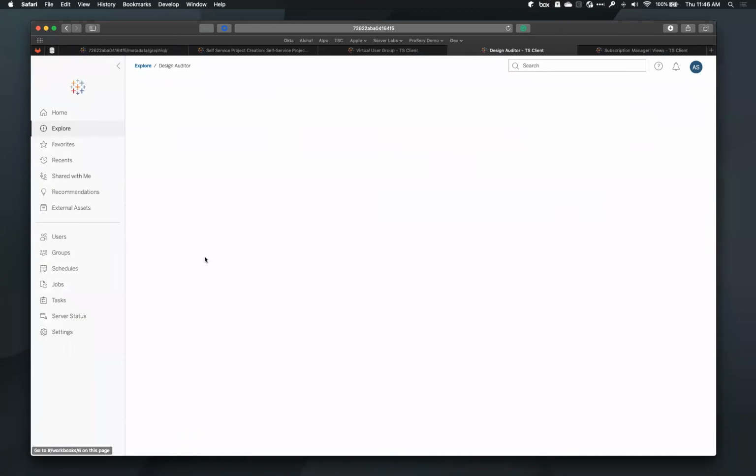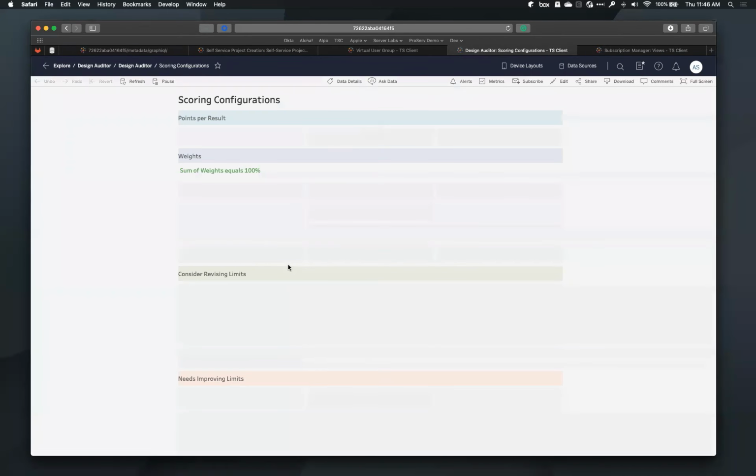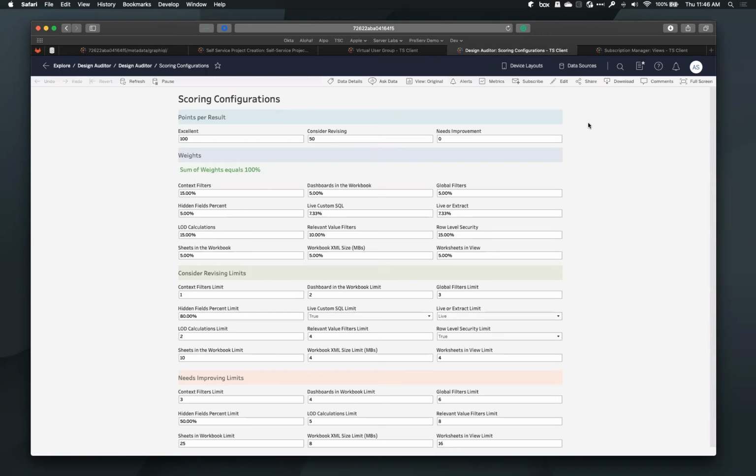And finally, we have our scoring configurations. This allows us to customize the results we get per customer. So we have our points per result, and what we do is we do a sum weighted average. So this allows us to weight the different criteria we're checking against and set the limits.